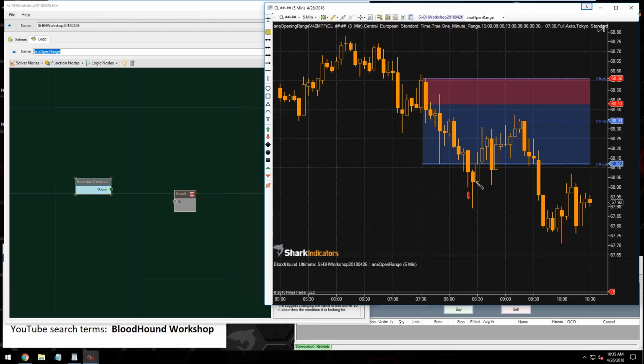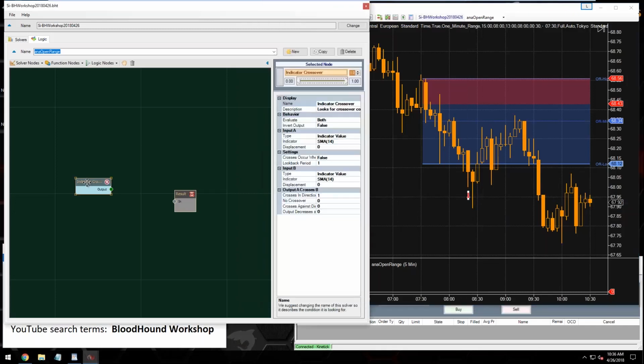whereas a comparison solver would give us basically a signal or an output on every bar that closes below the range here. But if you're doing a true breakout signal, you're just interested in the first one. So therefore I'm going to use a crossover solver for this.